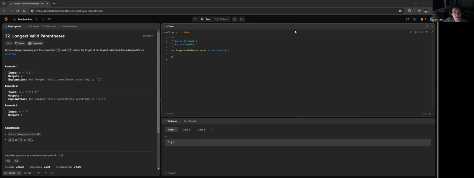So, longest valid parentheses. Given a string containing just the opening and closing parentheses, we need to return the length of the longest valid, well-formed parentheses substring. Substring means it has to be continuous, like a subarray. So if we have one valid here, then one invalid here, and another valid here, this only counts two, but not four. So it has to be a substring, continuous like a subarray.